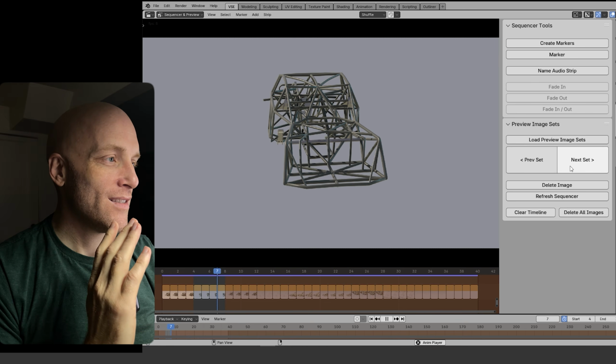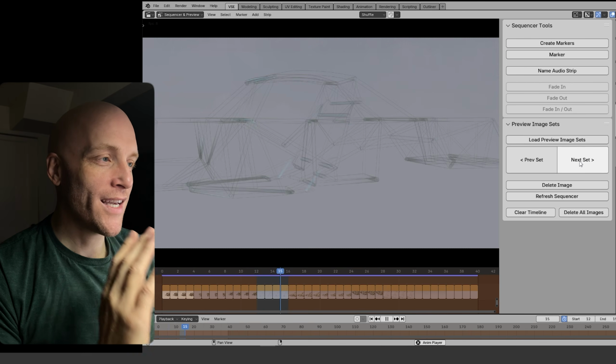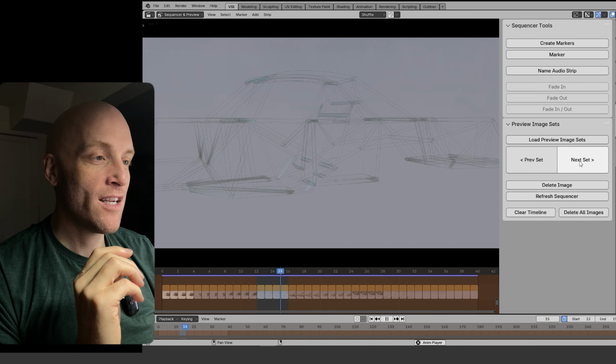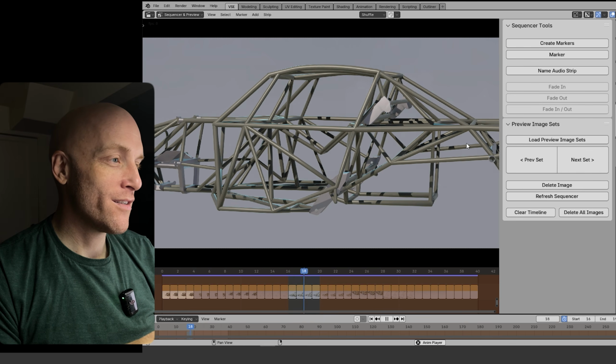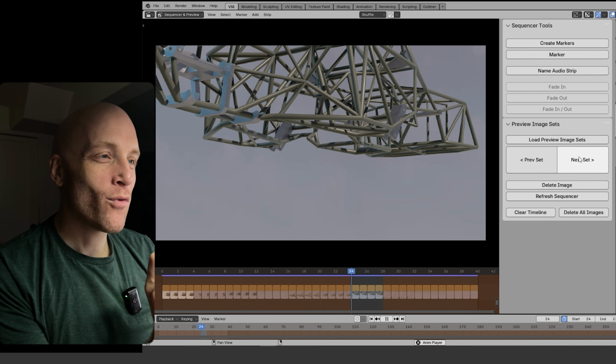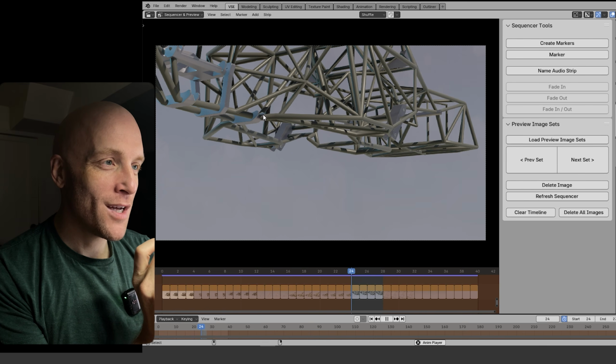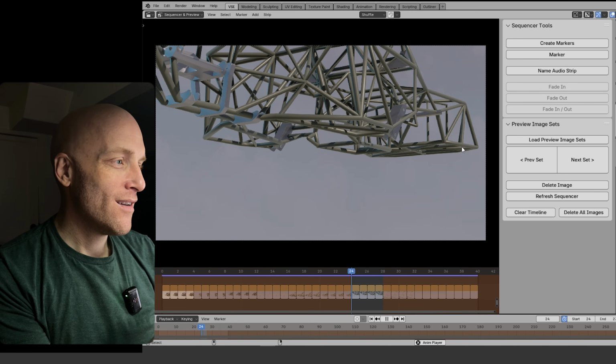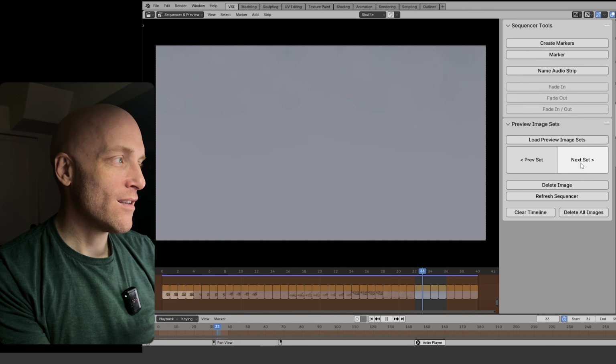Next set, and this way I can catch most errors that would be happening in an animation before I commit to the entire render. Yeah, see, that way you'd really know if there was something screwing up in here. I would know that by now because everything else looks great. This really helps you see.